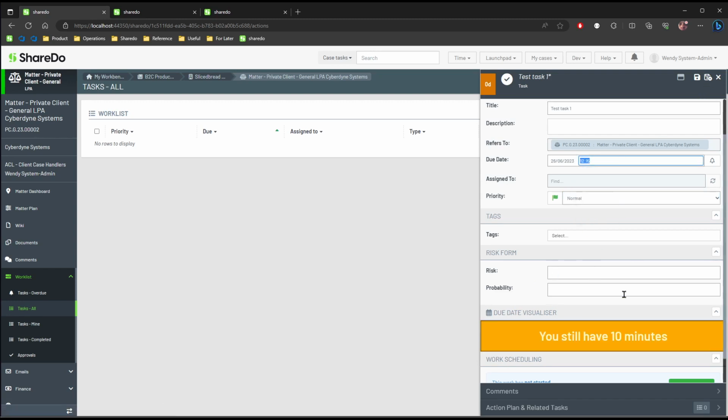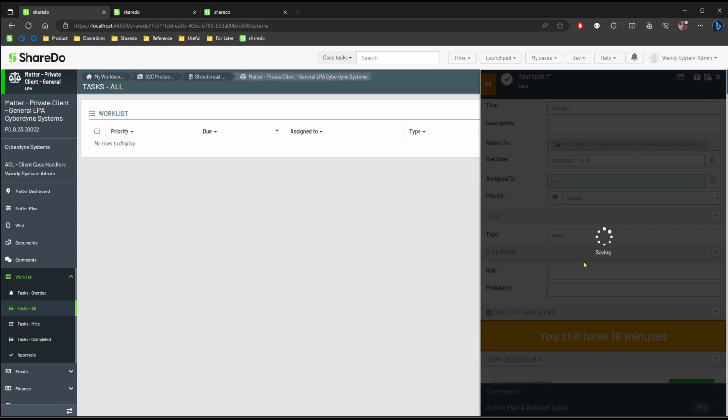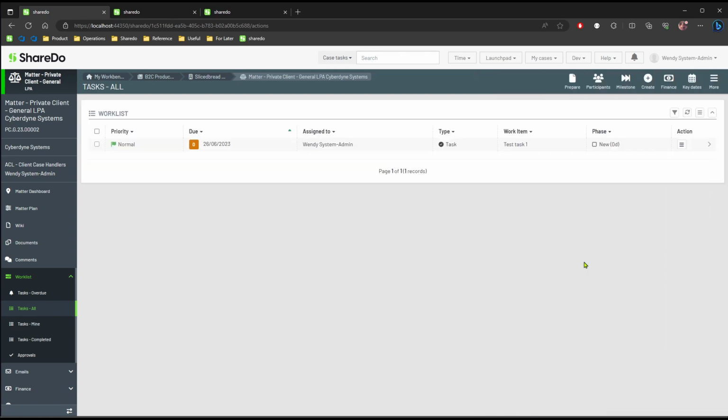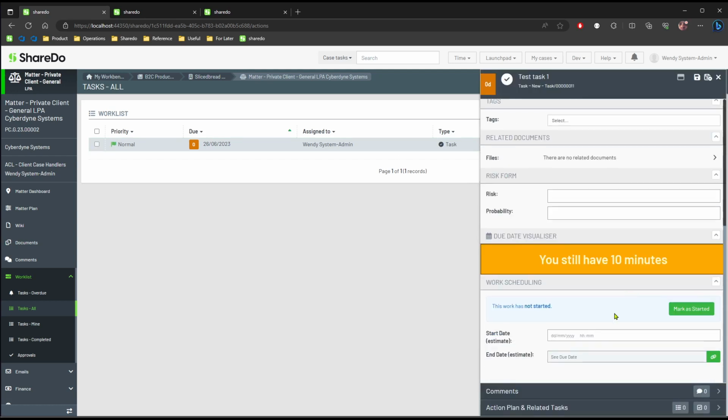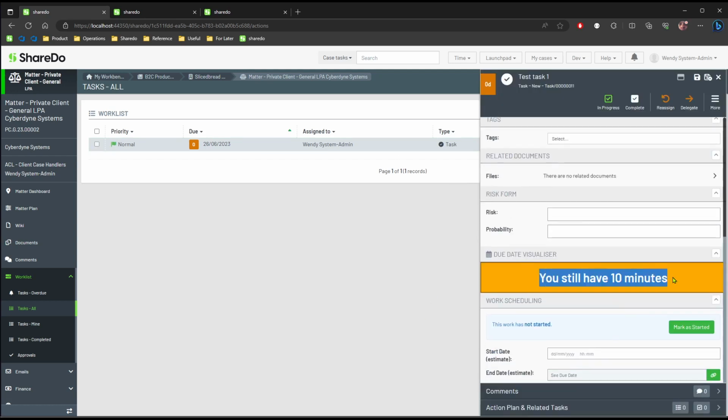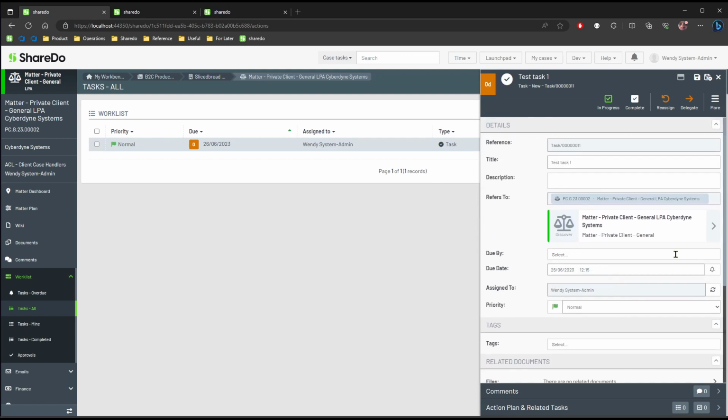So let's put it to 12:15. Still got 10 minutes. And we'll save and close, which creates our task. And if I go back in and reopen it, you see it starts off as time's up as it was loading, but you still have 10 minutes because we have 10 minutes.